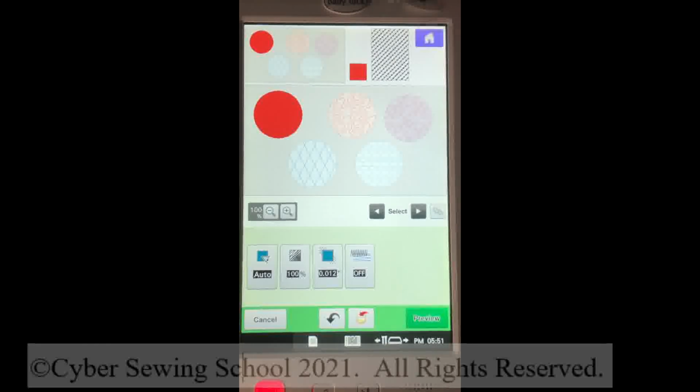Notice here, I still have that halo effect around that circle. It might be hard to see on your computer screen, but I can see it. And it's highlighting the red satin fill. So if you look down here, you're going to see a new set of icons that maybe you hadn't seen before. So I can change the direction of the fill. I can change the density of the fill. I can change the push-pull compensation, and I can change the underlay.